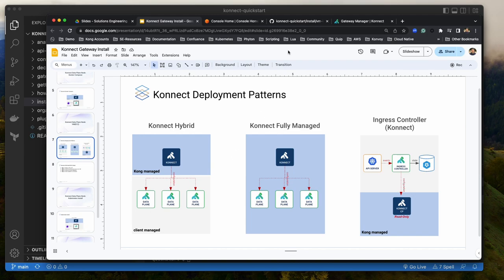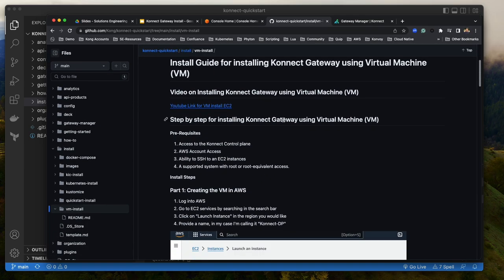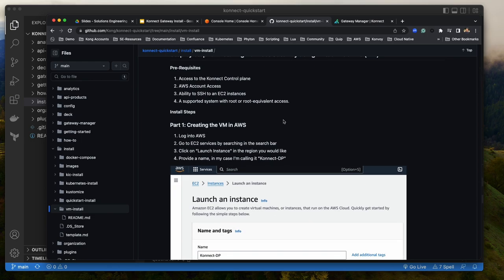If you want to follow along with the instructions, I'll provide a link for the full list of instructions on how to set up the EC2 instance, as well as deploy the data plane proxy in the video.